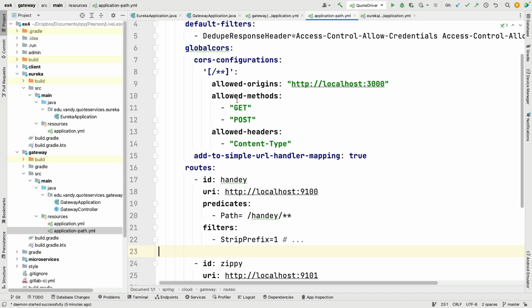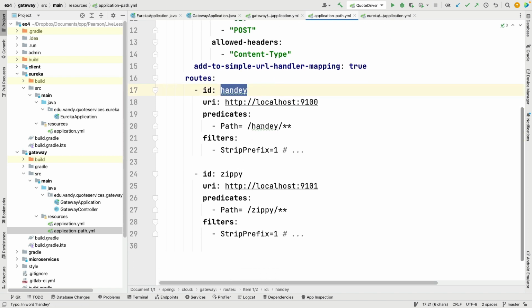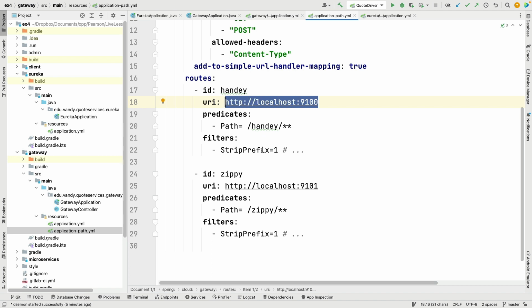So these are ones we've looked at before. We tell it, hey, know about the Handy microservice, which is found at this part of the URL. This is where you can find it if you want to forward to it. And please strip off the Handy name when you forward that request. And we do something similar for the Zippy microservice. It's listening at a different port. It's got a different path, but we're going to strip the prefix off, and we're going to know about it. So that's how the gateway learns about the various pieces that it's going to have here.